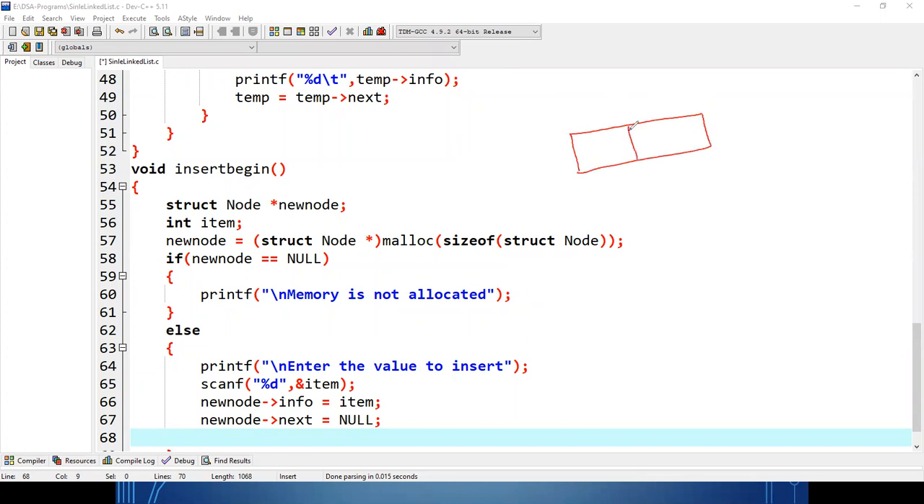Now if you understand what we have done till now, we have created a node. Okay, and suppose the item we have entered is 50, that we have kept in the new node, and suppose the memory location is 5000. Okay, so in the info part I have kept 50 and in the next part I have kept null. Now I'll check whether the node I have currently created is the first node or not. How to know that? I have to check if start equal to null.